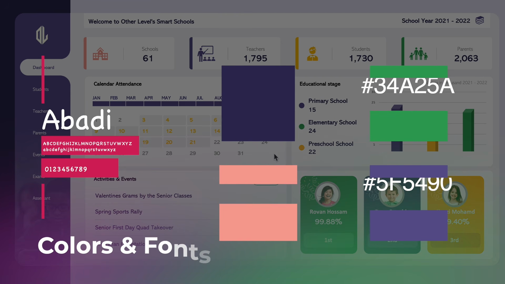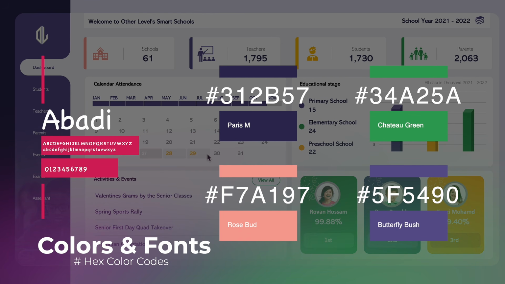Welcome to Other Levels. These are the color codes and font types used in the design.